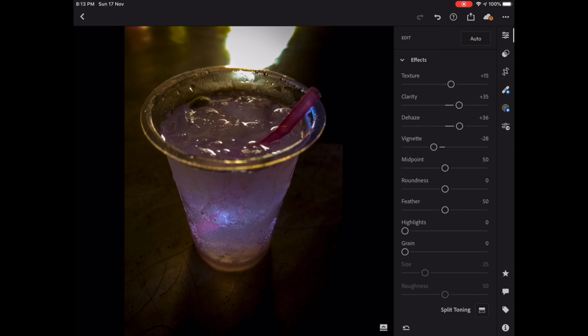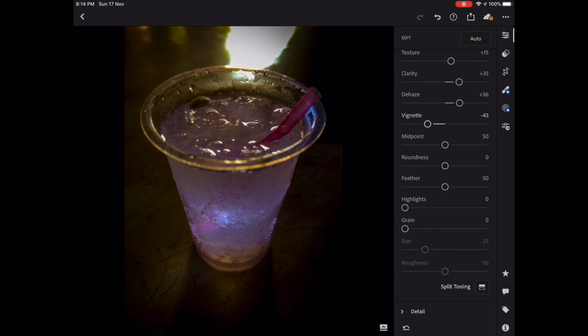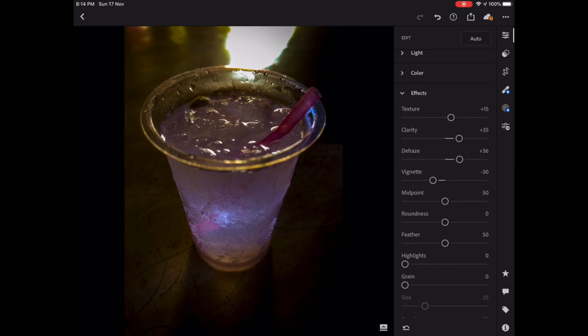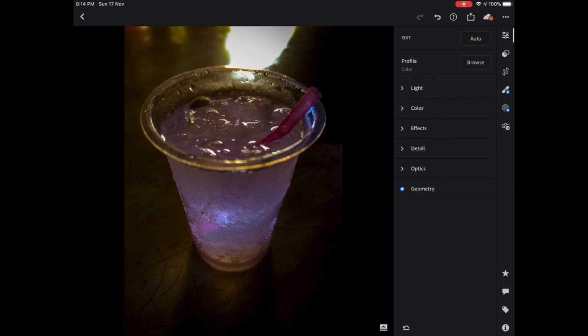For this photo we will be reducing the vignette option a bit. Let's make it a bit more. Yeah, that's about right. Okay, now it looks quite good.